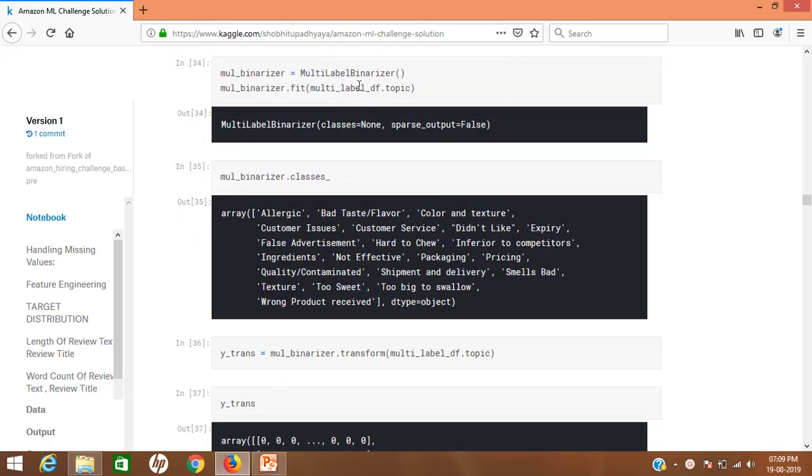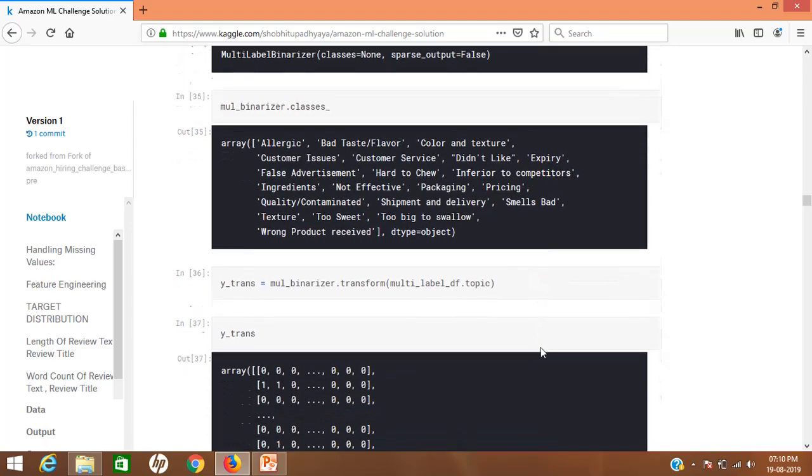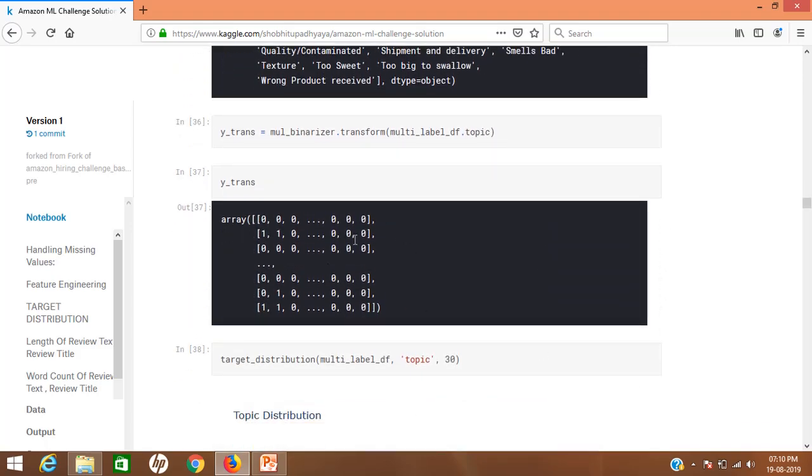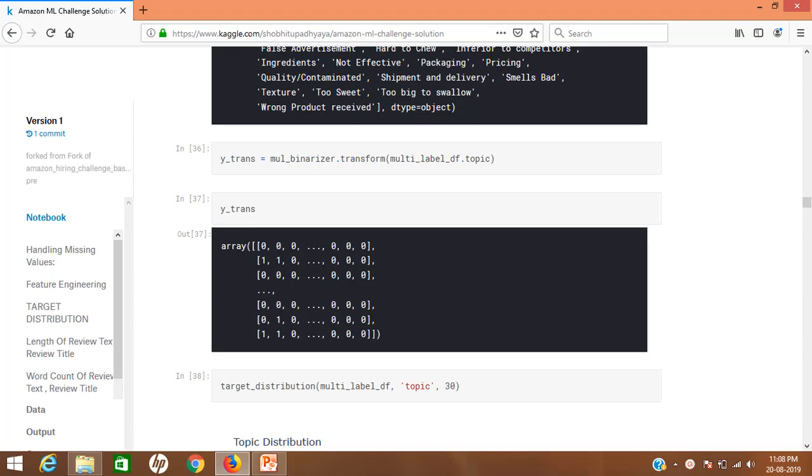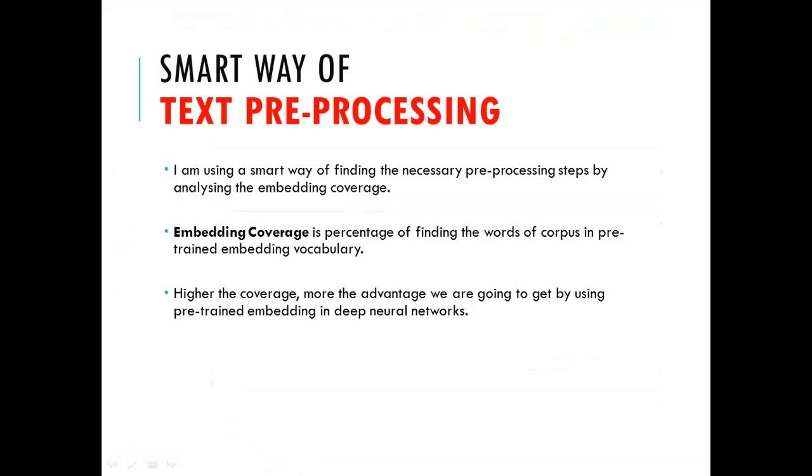Then we'll use the multi-label binarizer to generate the multi-label target columns. These columns contain the values 0 or 1. If a review falls under a specific topic, then it contains 1, otherwise 0. Now our target column is ready. Next thing to work on is feature extraction from the customer reviews. Let's start with the text pre-processing. I am using a smart way of finding the necessary pre-processing steps by analyzing the embedding coverage.